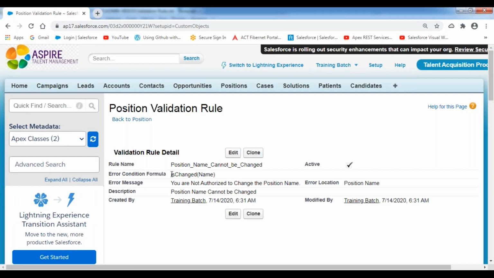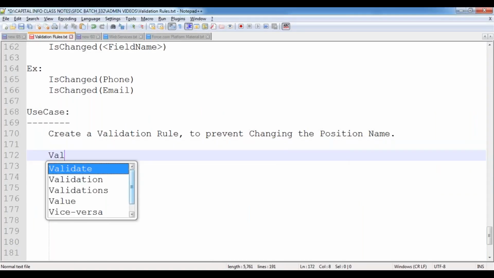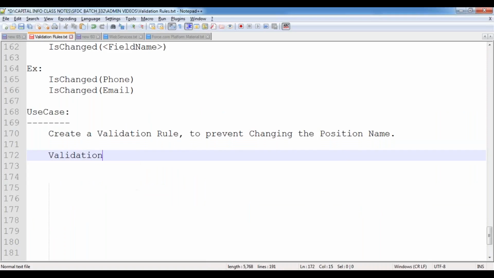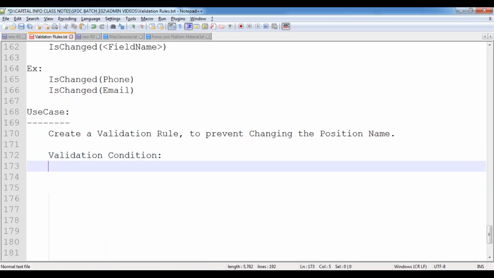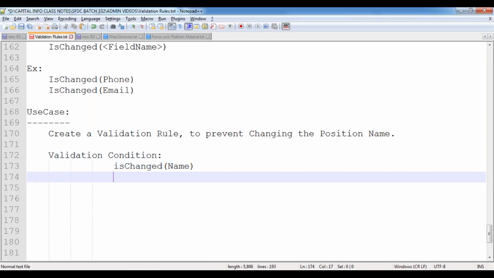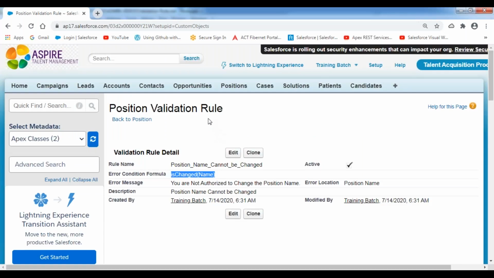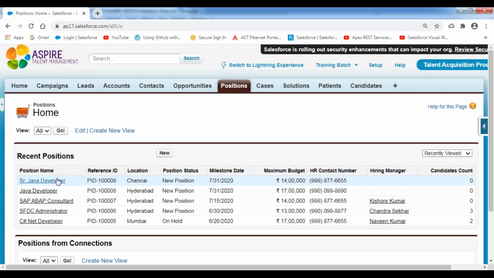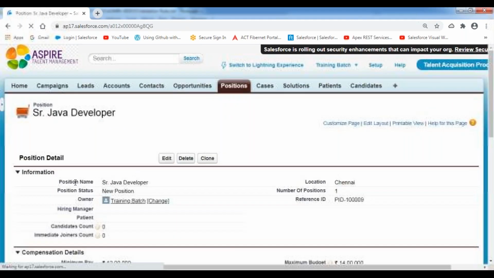Now my validation tool has been created successfully here. This is the validation condition. So now in this case, let me test it. Go to the position record, open any of the position records, and then you can test it.